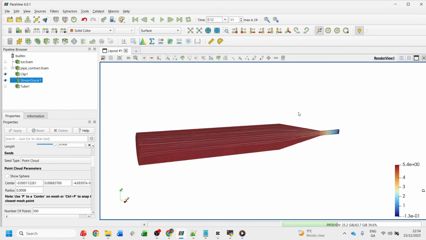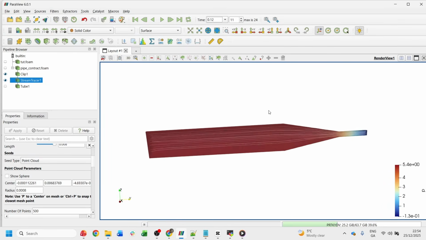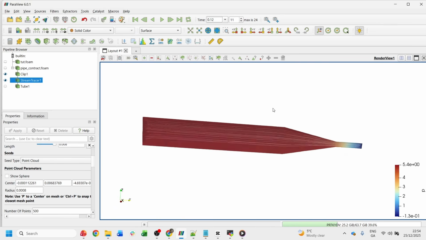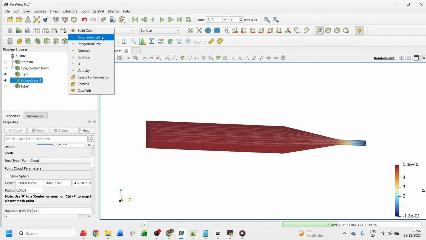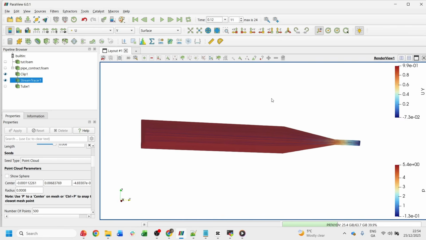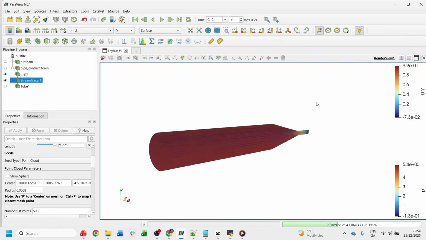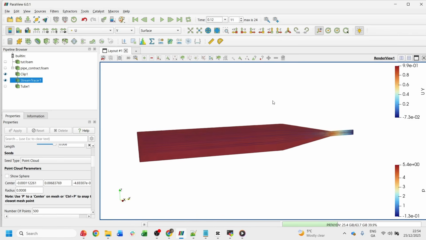So this shows the pressure profile in the pipe, and here this shows the velocity profile.